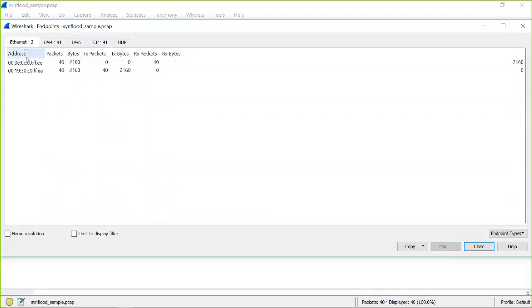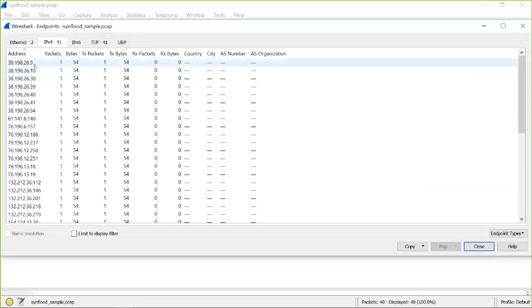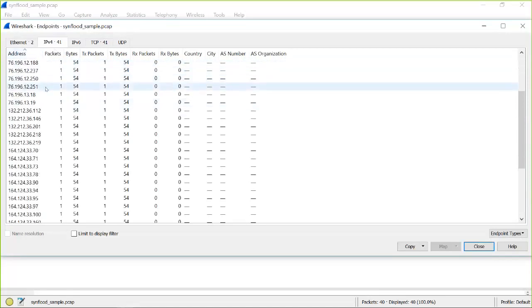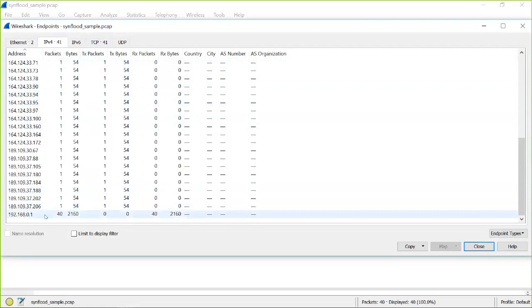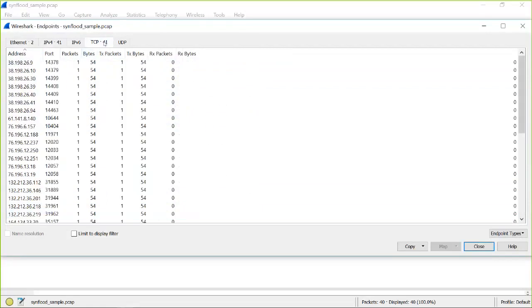If I go to Ethernet, there are two stations. This station is receiving 40 and the other station is sending 40. If I click on name resolution, one is Cisco. Most probably this is the router, and this is the station which is launching the Syn attack. If I come to IPv4, you can see these are spoofed IP addresses which are being created here. All are trying to send to 192.168.0.1. You can see 40, and it's not sending anything, it's receiving. And if I go to TCP, same thing.